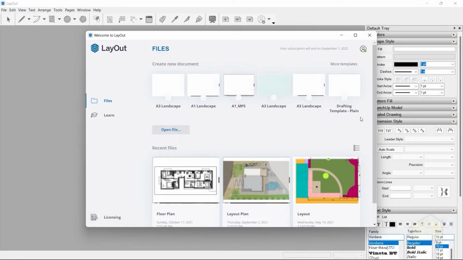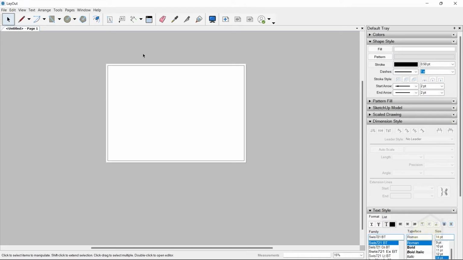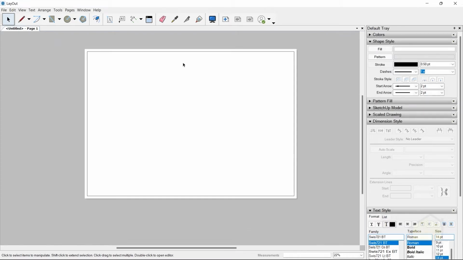Now, if you want the template to show up as a favorite, you can simply heart it, and then it will show up in the start of your scene. So click on Drafting Template Plain, and we have our proper A1 size template. It also makes sense to add the size of the page in your template name.